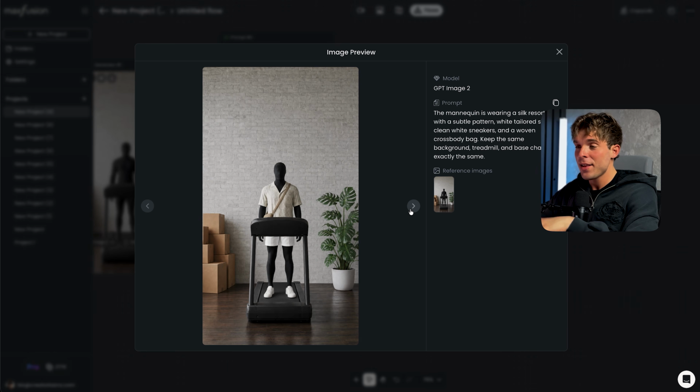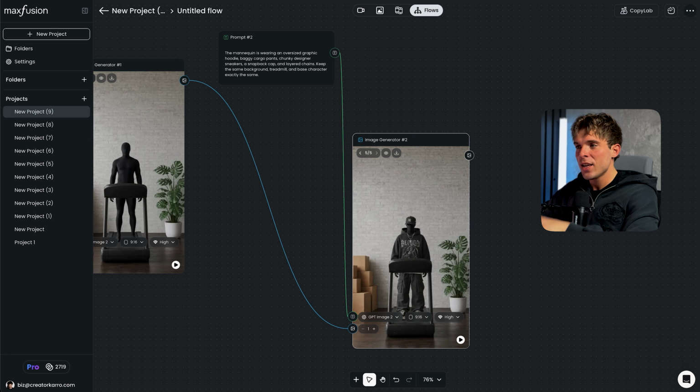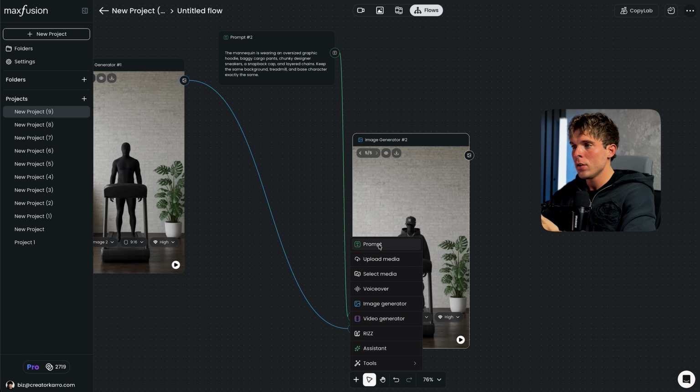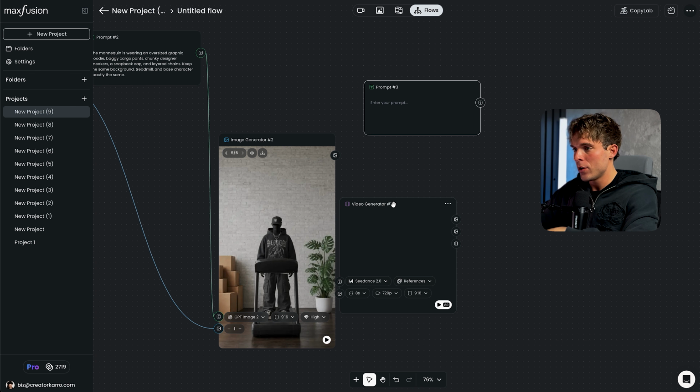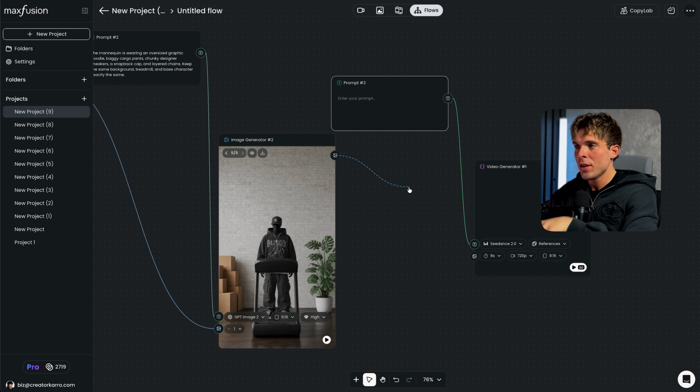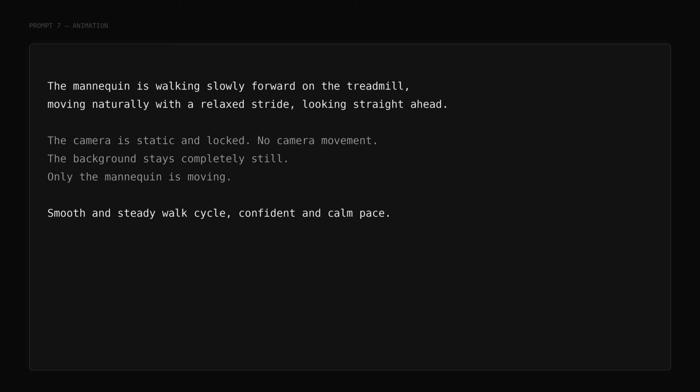Now let's animate every single scene. We're going to use the same animation prompt for every single one of these, which makes this incredibly simple. Click the plus icon in your flow, select prompt, then click plus again and select video generator. Connect the prompt and the generated image you want to animate into your video generator. Drop in this animation prompt, and this exact prompt works for every scene.